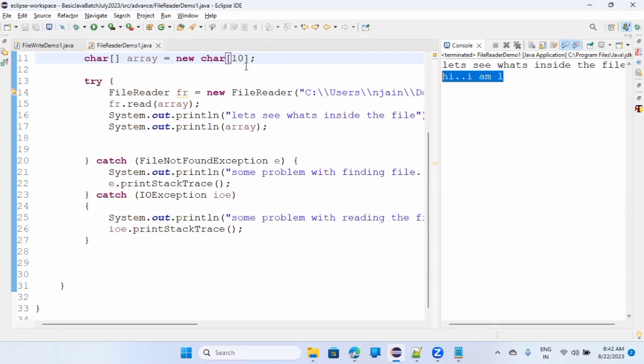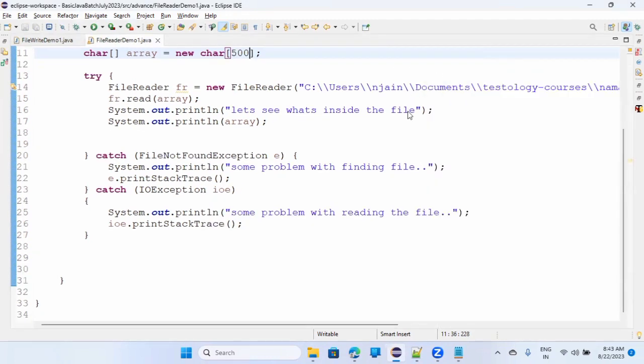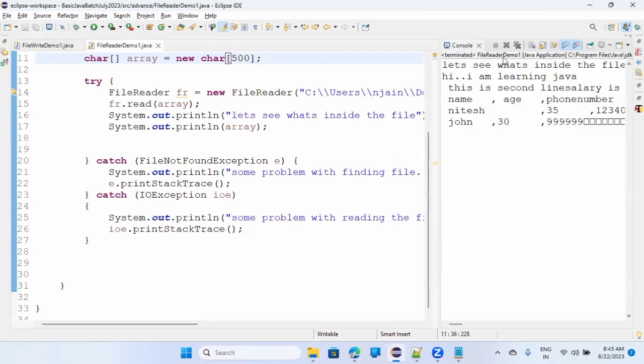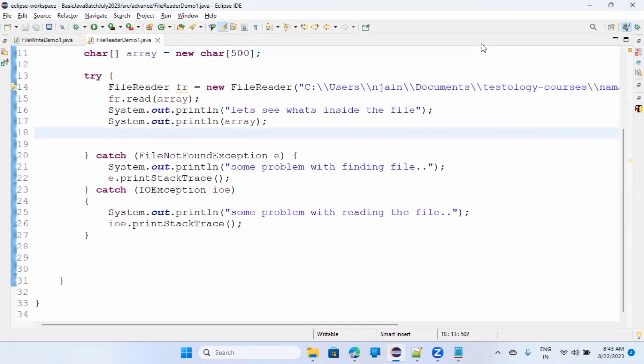So if you want to read more characters, then give more; the size of the array will be more. Let's say 500, so it will read the first 500 characters. Let's run this. This time it will print everything. See here, John and salary, age and phone number, all things are coming. Perfect. But I wanted to show you something else.